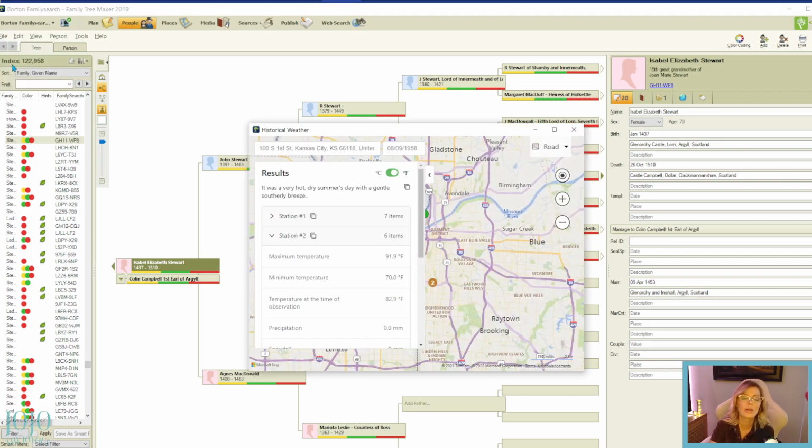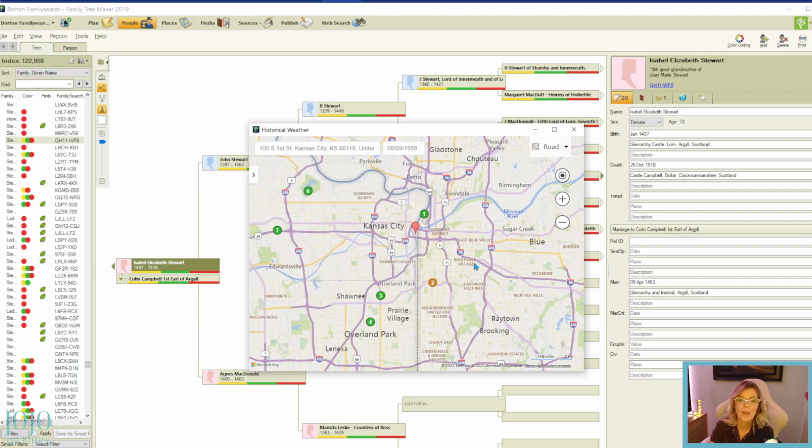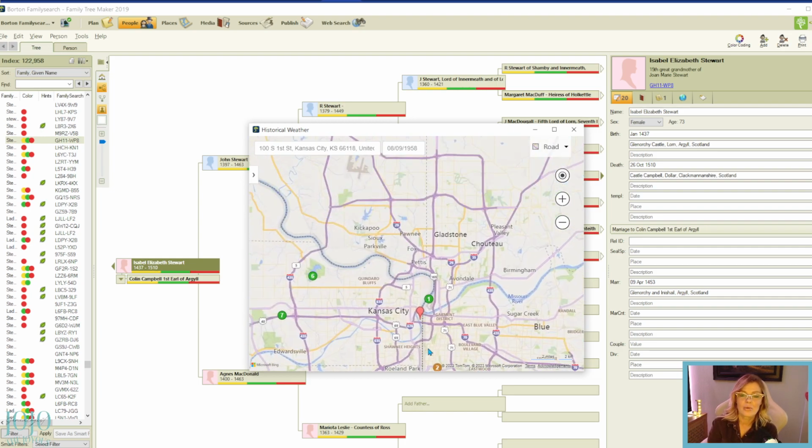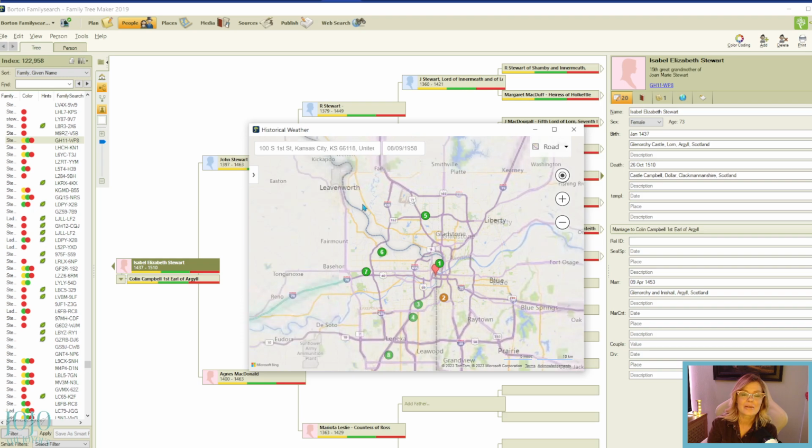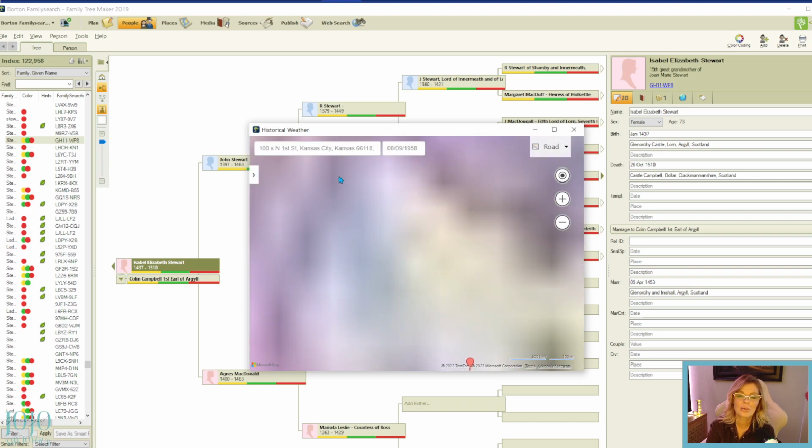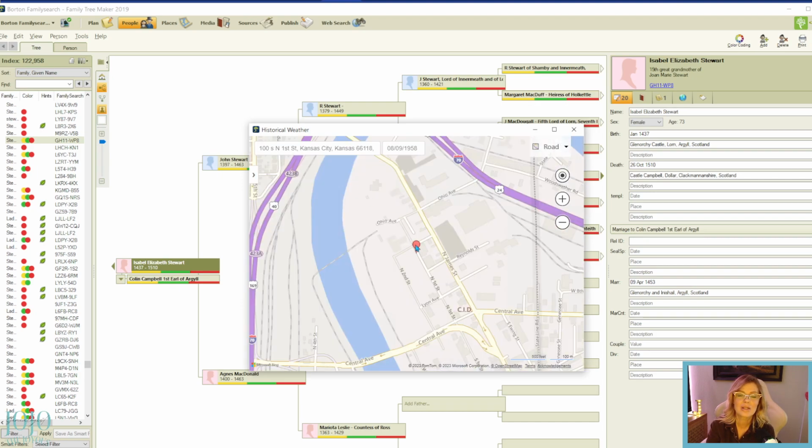And then historical weather. So, say for instance, I'm in the Kansas City area and I wanted to see... I don't know, where should we go? We don't have to be in Kansas City, but whatever, Kansas City. So Kansas City, and we want to see what the weather was at a certain time.